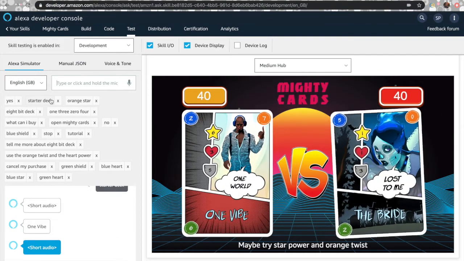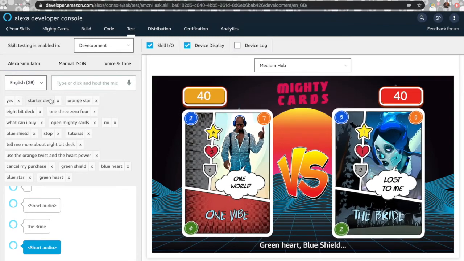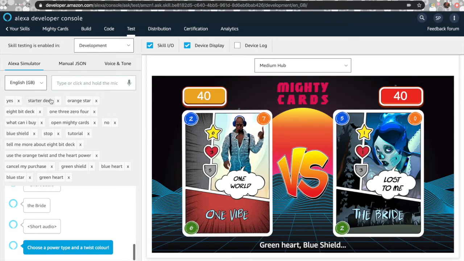One vibe. One world. Versus the bride. Lost to me. Choose a power type and a twist color.